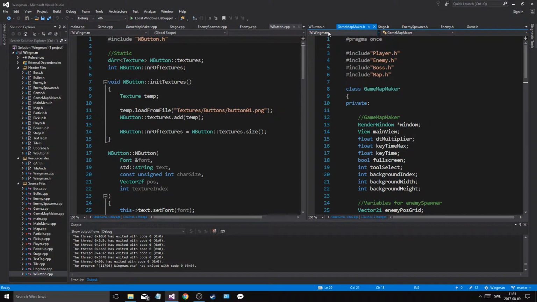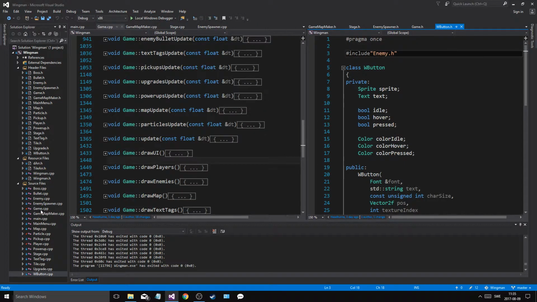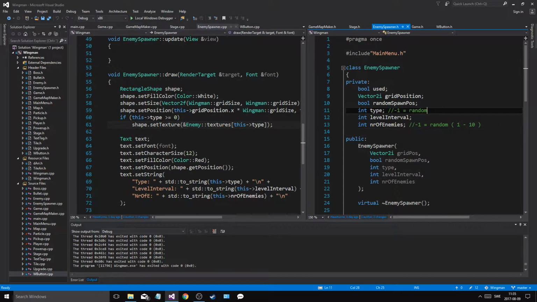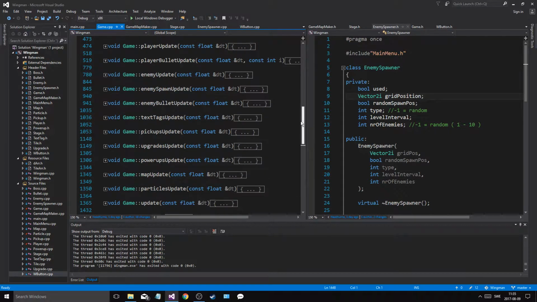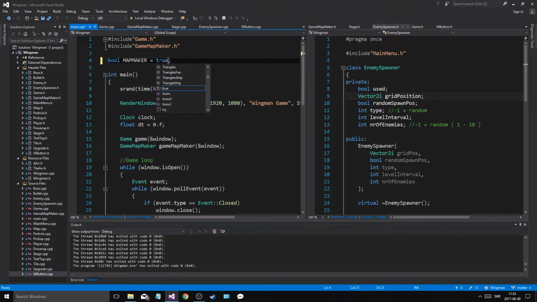And then the main menu, I was thinking we're going to work a little bit with that actually. So I'm going to close enemy, and I'm going to actually open the button. I want to work with that in the menu, but before that I kind of feel like I want to finish this enemy spawner. You know what I'm going to do to save my map, the one I just created, is I'm going to set true to map maker.